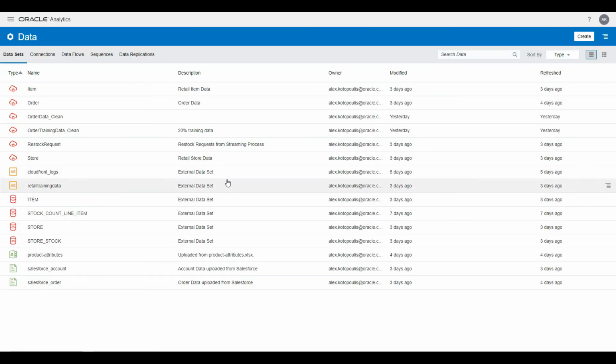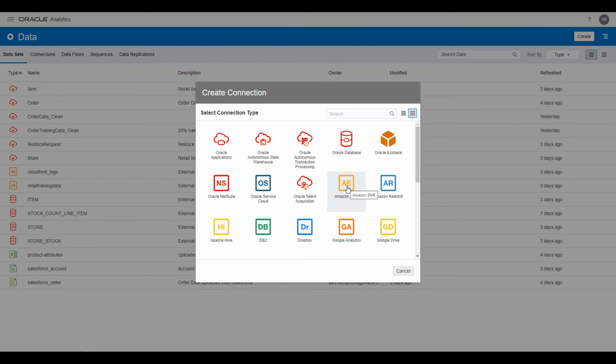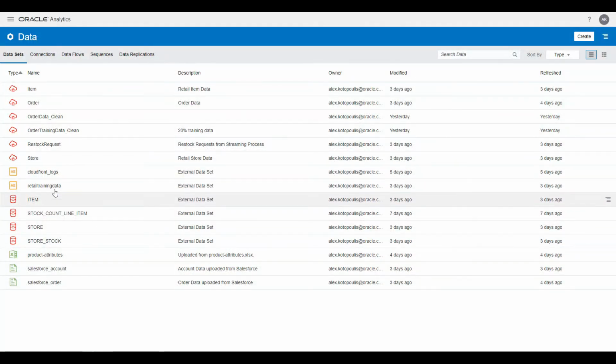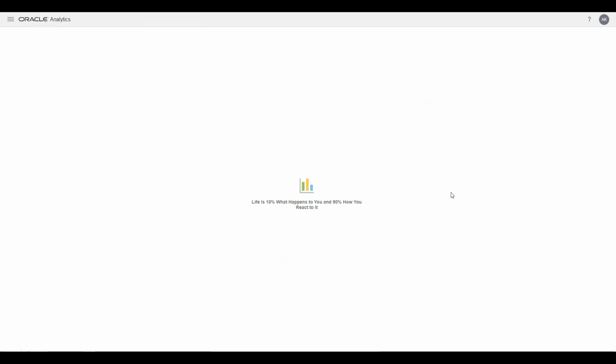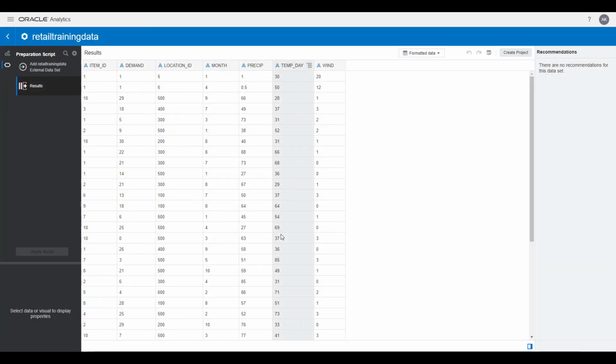Creating a connection for Amazon EMR is really simple. You just press the Create button, you create a connection, and then you pick the Amazon EMR connection type. You just fill it in with host, port and other information, and then you have your connection and you can set up your data sets. This is a data set that we've already created, and you can see a sample of the data. You can introspect and explore the data here, and you can also prepare it as part of this view.